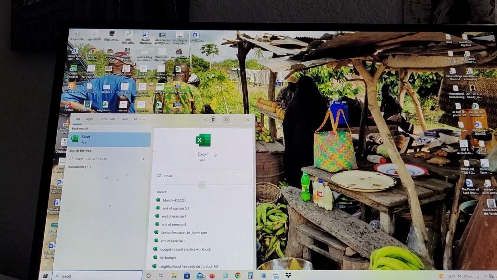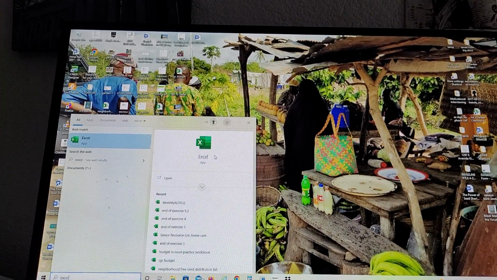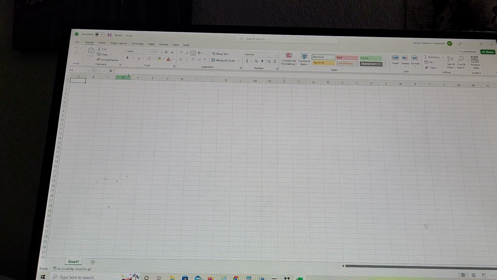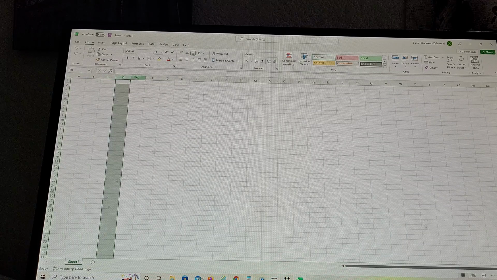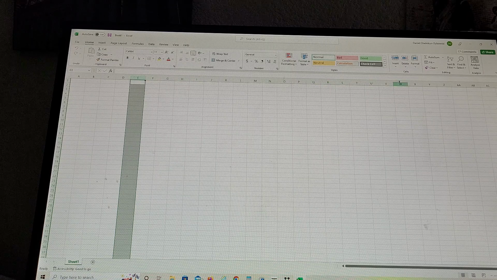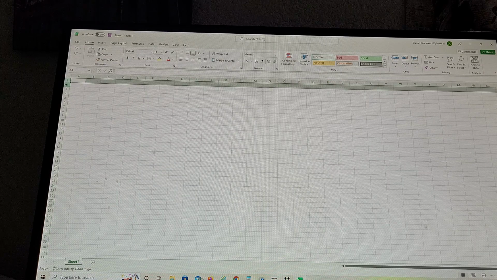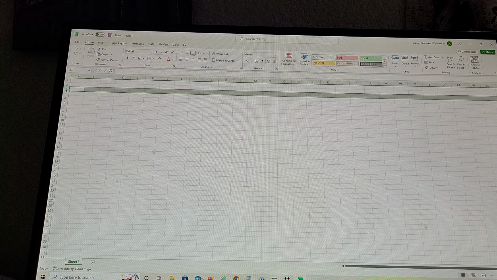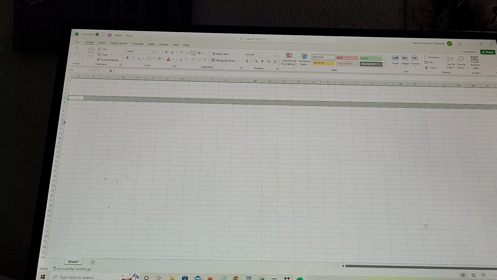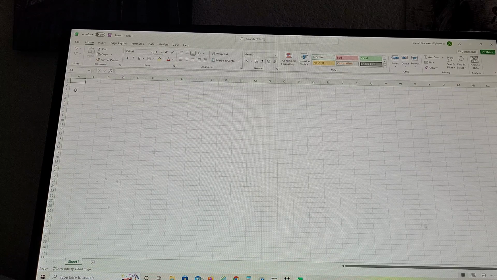Okay, so I'm going to show everybody how to set up an Excel budget, Microsoft Excel, from scratch. So I just opened up a worksheet and notice the columns A, B, C, D lettered across the top, and these are the rows on the left hand side 1, 2, 3, 4, all the way through to essentially infinity.